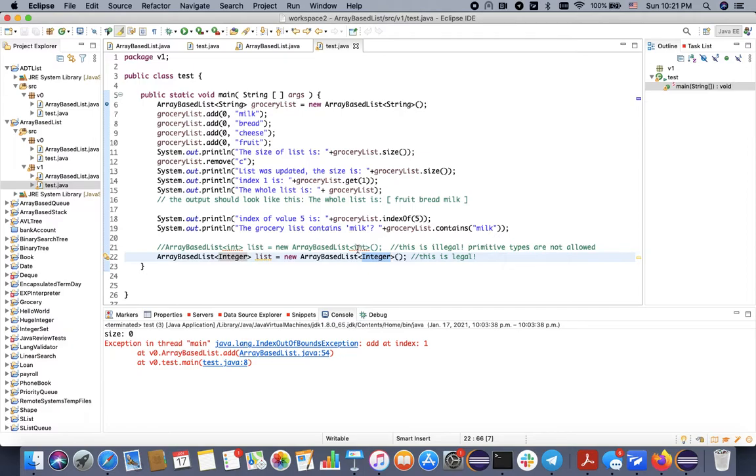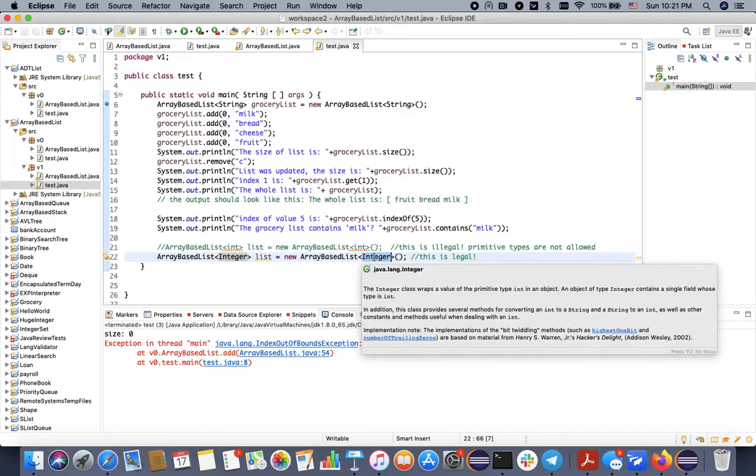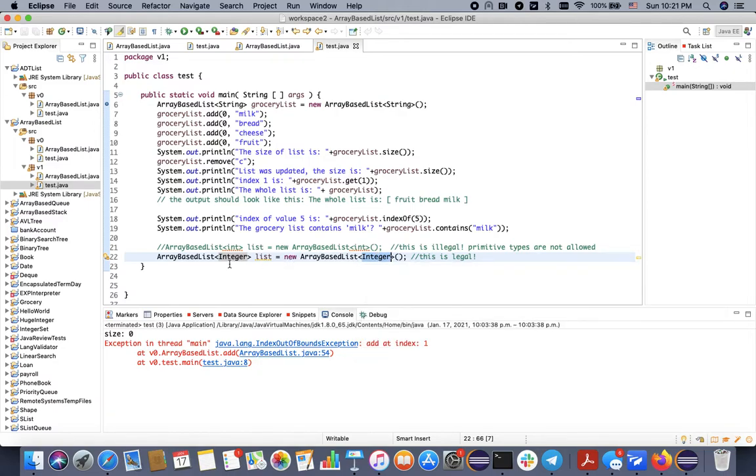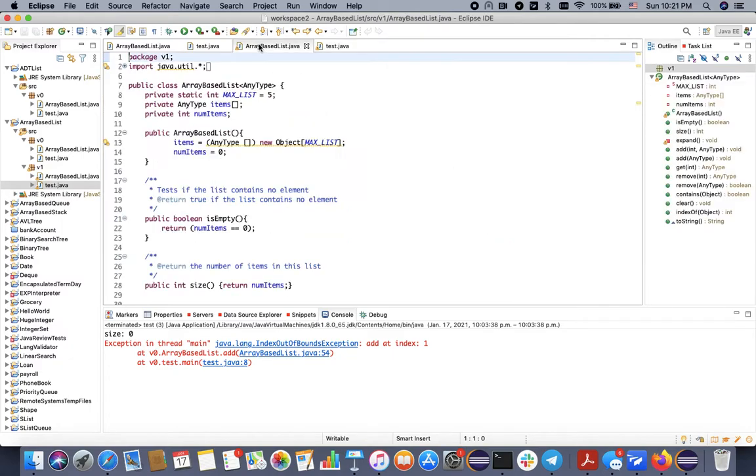Remember, I told you that you cannot use the primitive types when you are writing generic code, and we need wrapper classes. Here is exactly the use case for the wrapper classes. Whatever type of objects you want to store, you write it when you are creating an object of the list. I'm not going to go through the details of the implementation here that much. Just compare version 1 and version 0 and see how we are writing it.